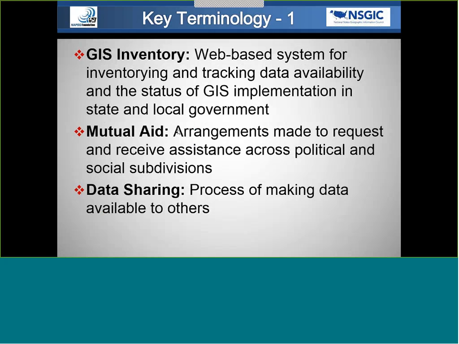Before we go into today's session, I did want to cover a few key pieces of terminology that you will hear throughout today's session, so that everyone's on the same page about what it is we're talking about. One of those key pieces of terminology is the GIS inventory. Provided here is a very basic definition. It is a web-based system for inventorying and tracking data availability and the status of GIS implementation in state and local government, and that obviously includes county government.